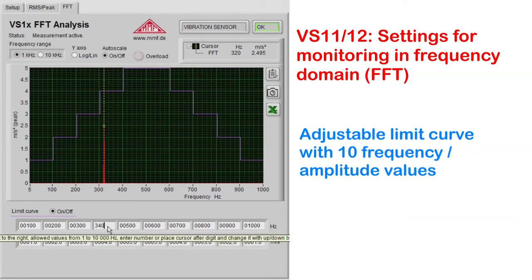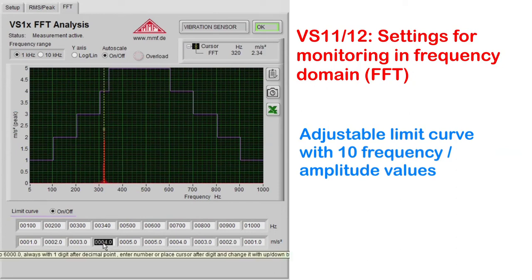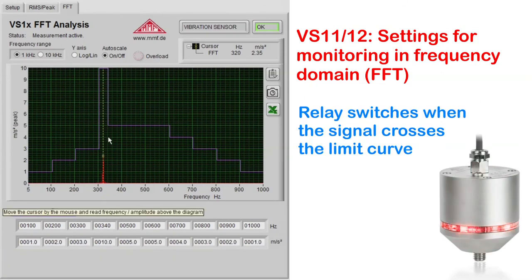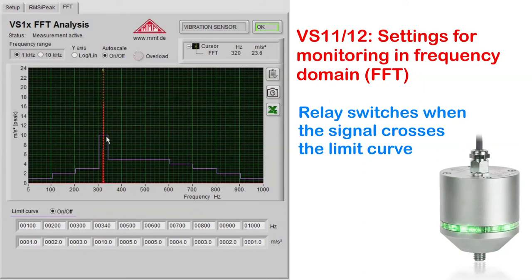We assume a frequency band from 300 to 340 Hz to envelop the 320 Hz line. The amplitude limit we set at 10 meters per second squared. When a frequency line crosses the limit curve, the relay will switch over. The switch behavior is the same as shown for time domain monitoring. This enables frequency selective vibration monitoring.